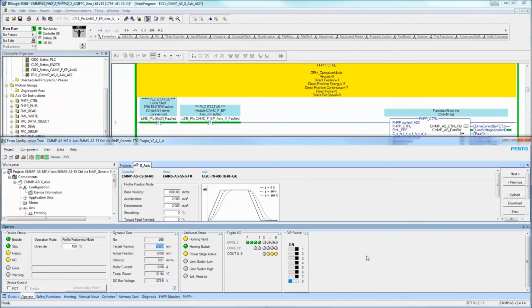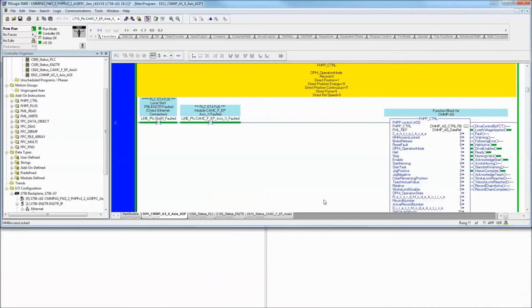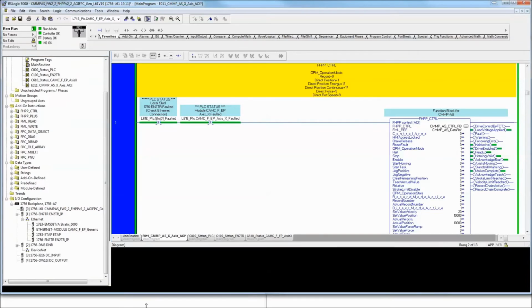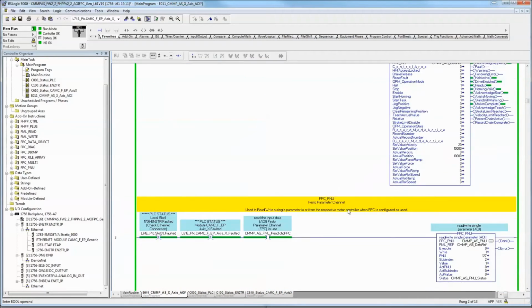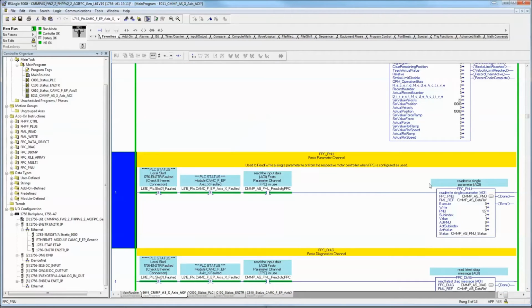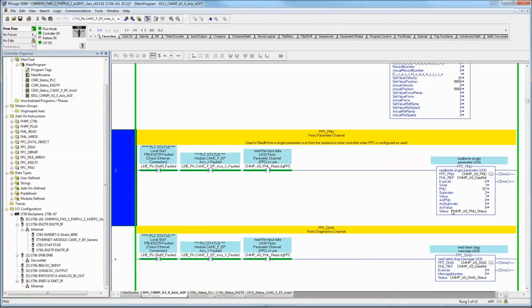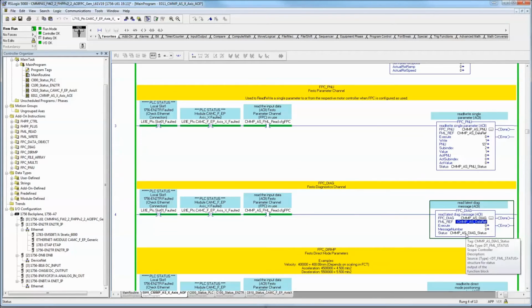I'm going to go on to the other. Okay, so we also have this right here. So this is the Festo parameter channel. And we have diagnostics. Message number is a 2.